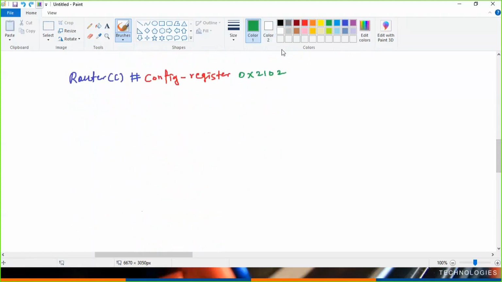Then next, again we have to do the command WR to save this configuration. Then lastly, we have to give the command in privilege mode: copy running-config startup-config.